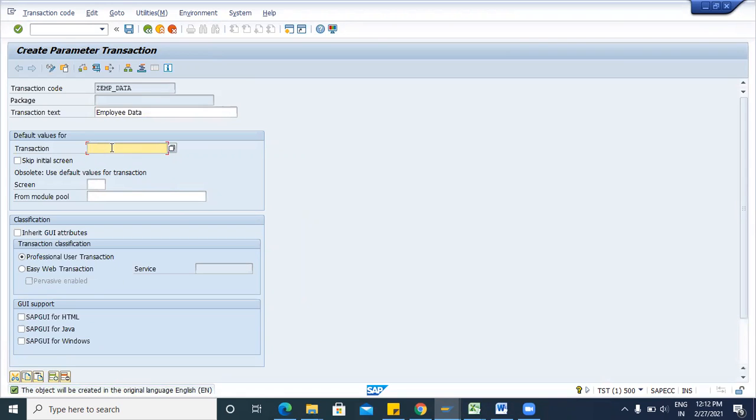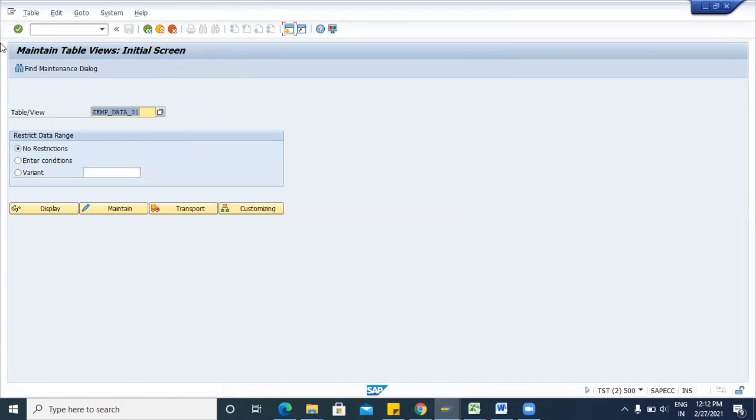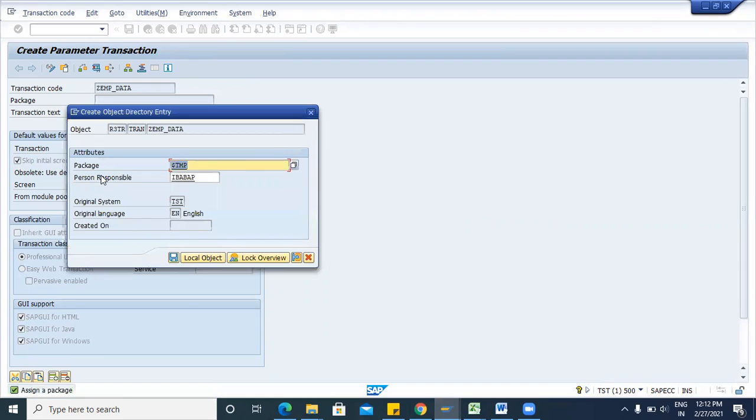Then in the transaction, we are creating the custom transaction code of SM30. So we will pass SM30 here. Then we will skip this initial screen. To skip the initial screen, we will activate this checkbox. Then you have to select all these checkboxes for GUI support. Now click on the save button.